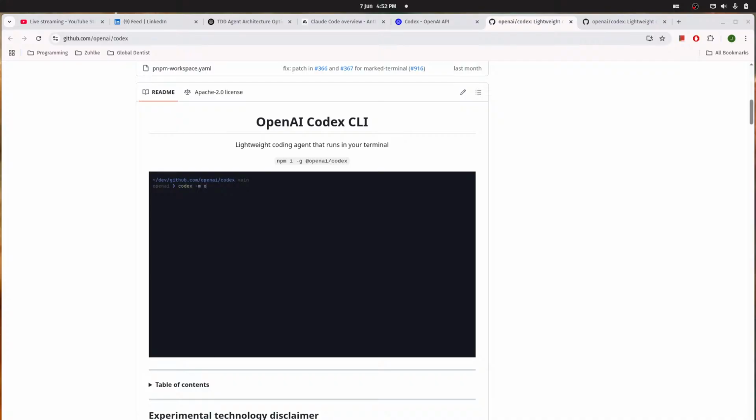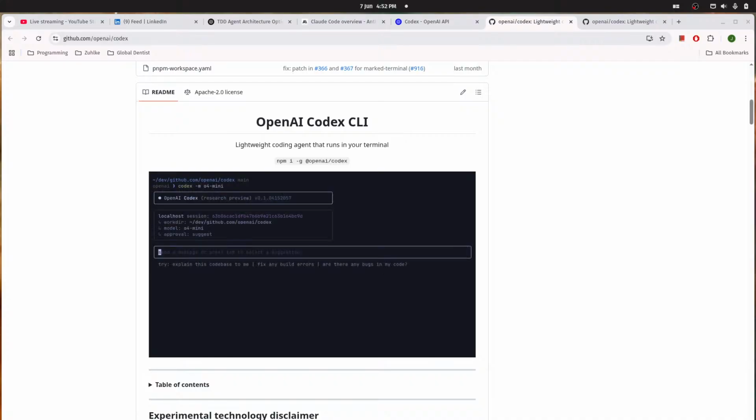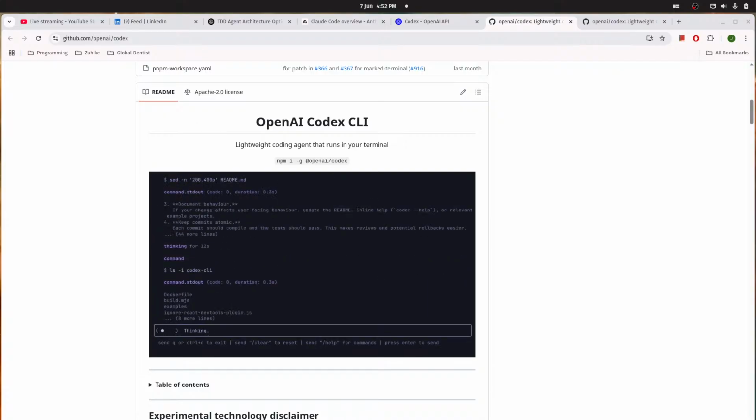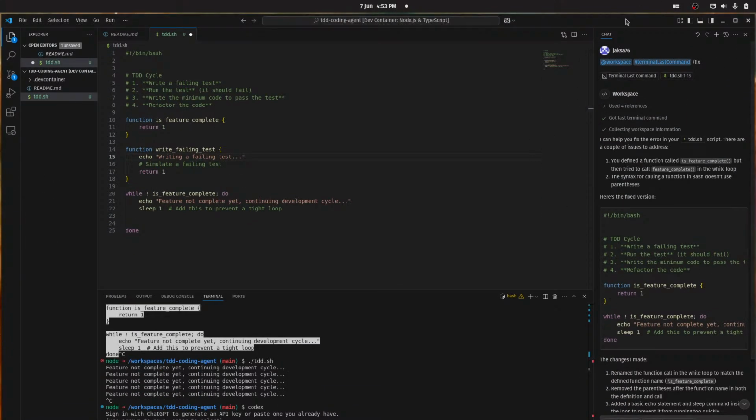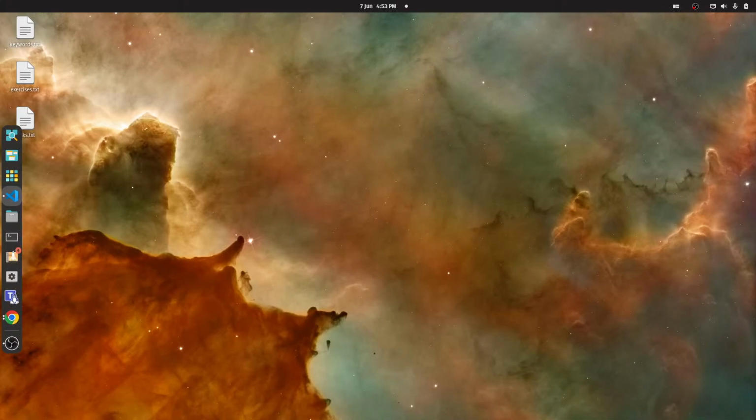Alright, create new secret key, TDD kata. Right, copy. Now I need to do this off screen. Export OpenAI API key.